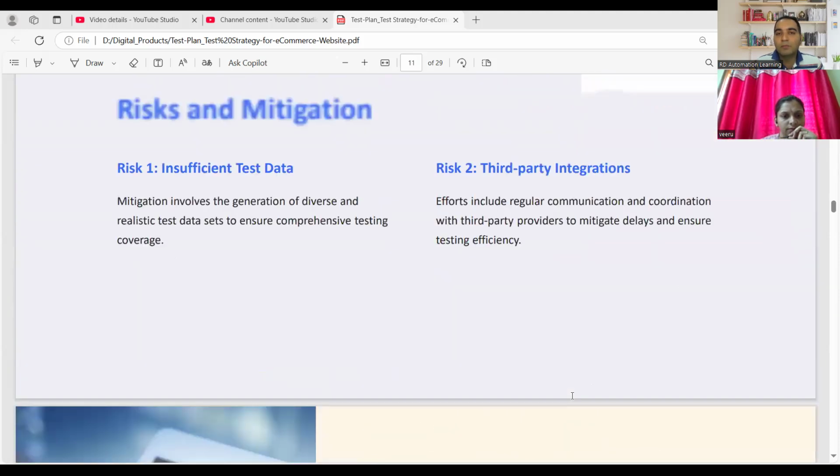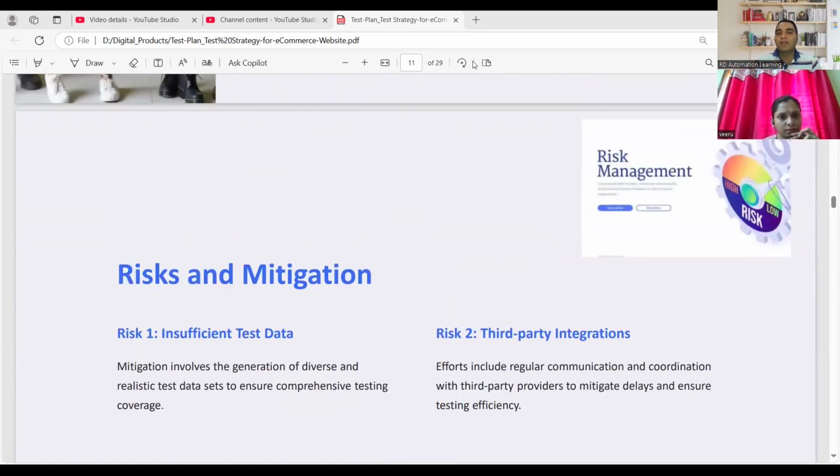No more problems with that. So this is how you will create your entire test plan for an e-commerce website. Is it clear? Okay.